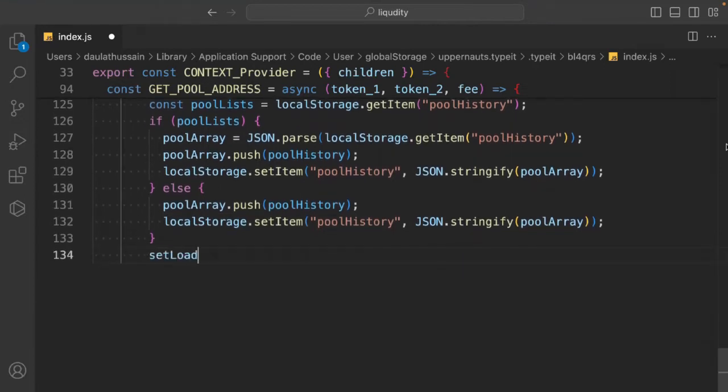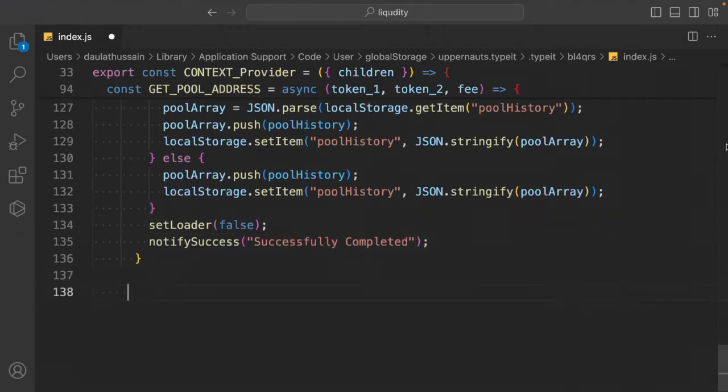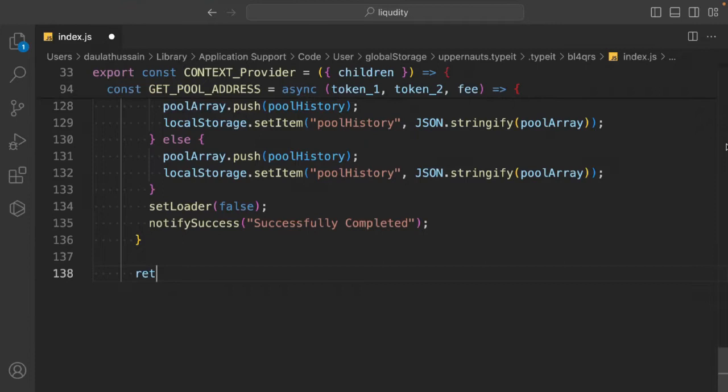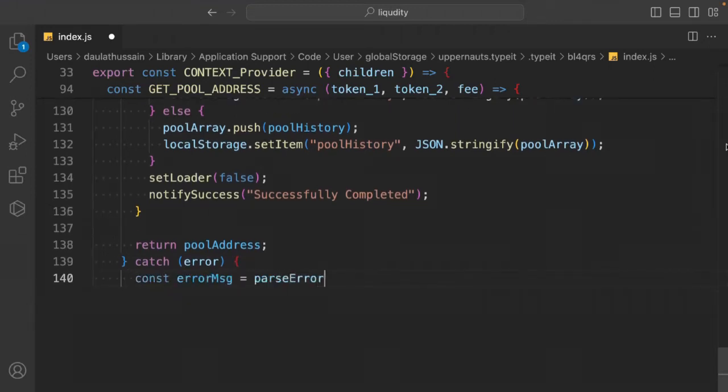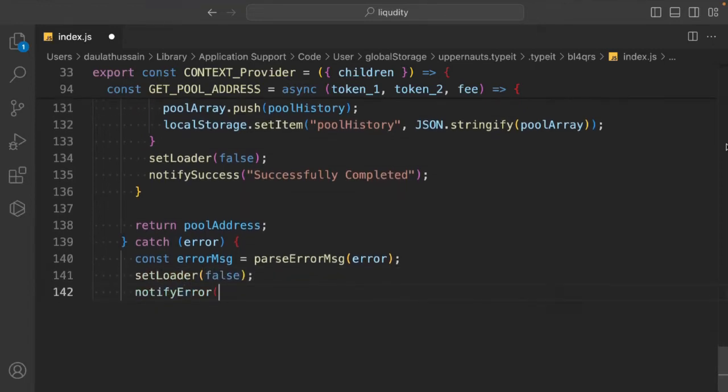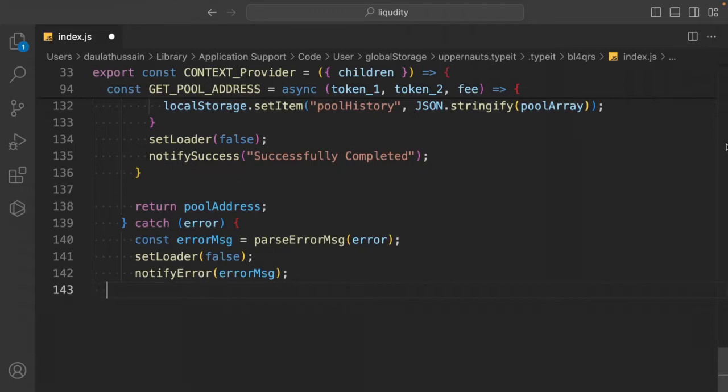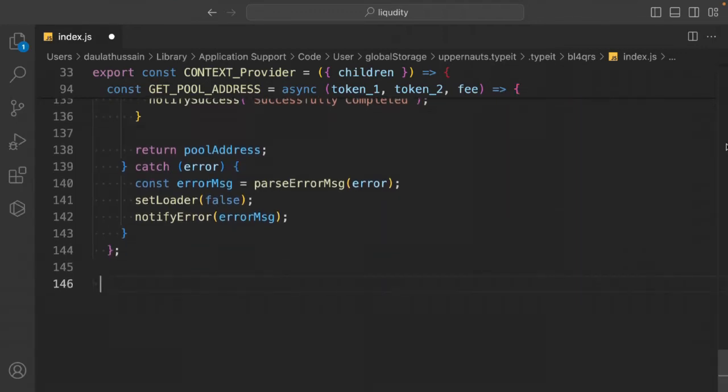And we can simply set loader false, and we can define this notification success. We'll say successfully completed, and we can simply close this one. I hope you guys have understood what exactly we have done here. It's pretty straightforward, and at the end we have to simply return the pool address. Close this one, and we have to catch an error if anything goes wrong. So we'll build the error object, and we can simply pass it down to our component. So we have to turn off the loader state and we have to set this to the notification. So that's our get pool address function. Pretty simple, not that complicated.